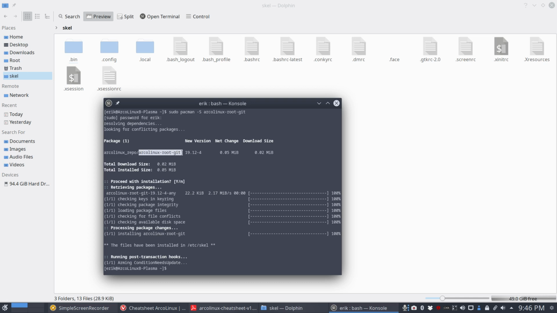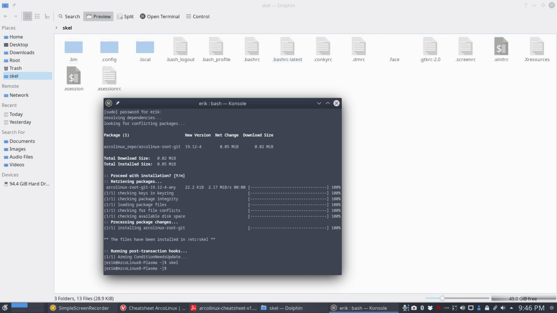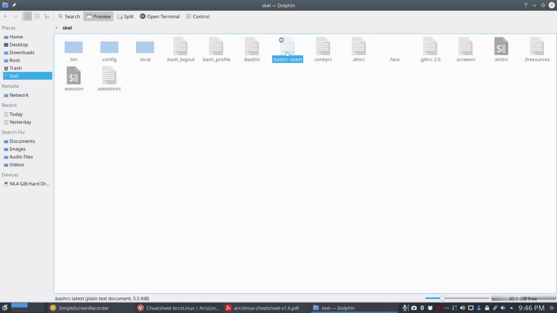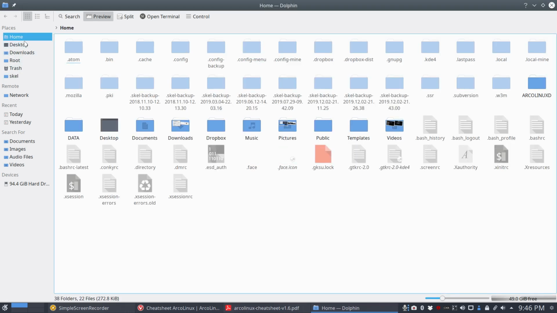But ArcoLinux root git is actually the root. This is our home directory root, right, from us. Then hence the name root. But it gives us the bash RC latest. Now it does it. So scal, that's going to be moved to the home directory. This guy is going to be now here as well. That's what it does. Bash RC latest.